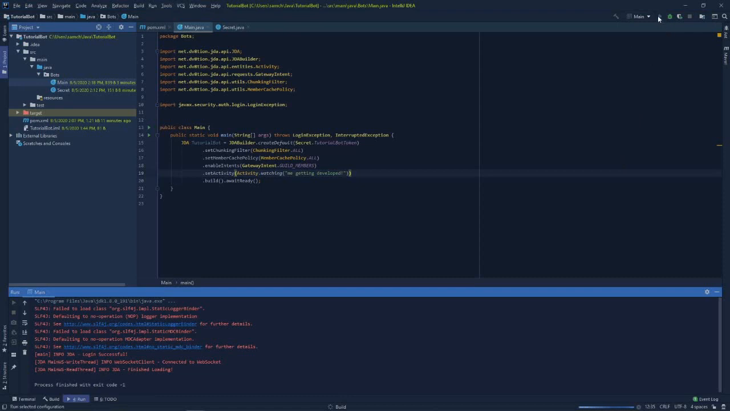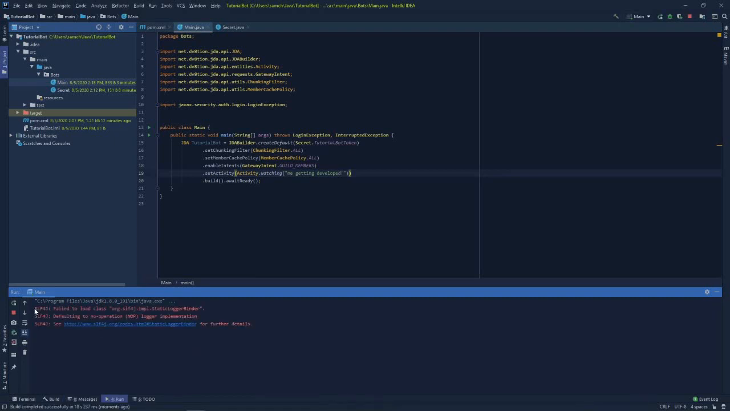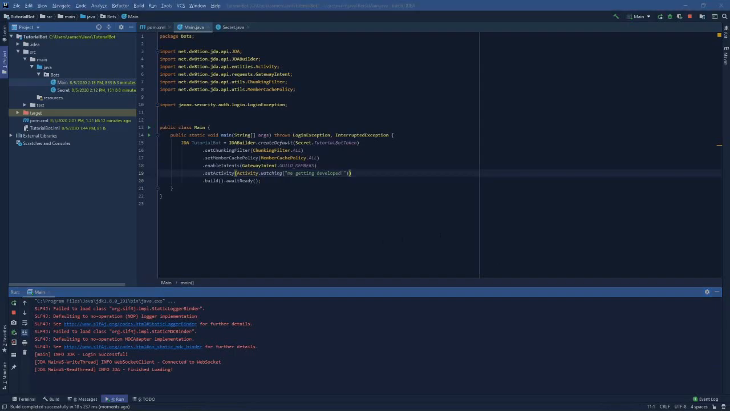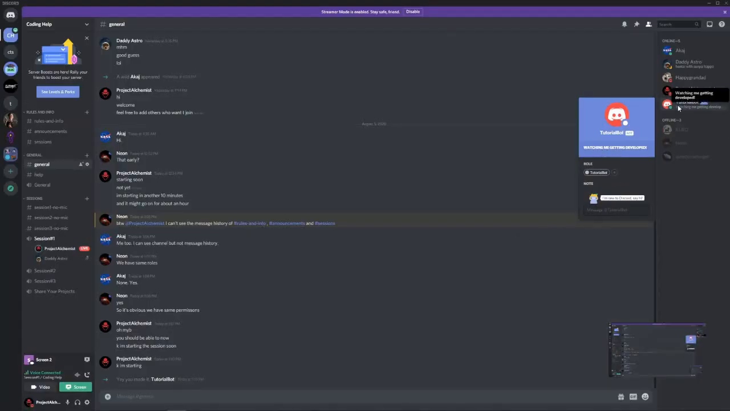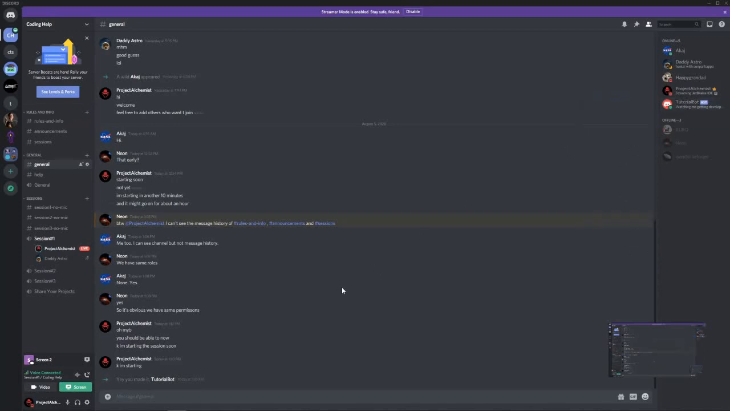But if we just rerun it by clicking this, you'll see soon that all of this is gonna disappear and it's gonna happen again. So it's building it right now. So it's parsing this code. As you can see, yep, login successful, finished loading. And now if we go back to Discord, you can see it says watching me getting developed, and now it has a status. See, and we can play around with it.